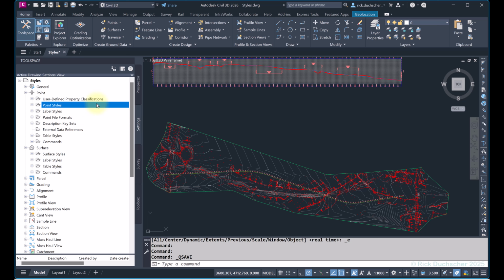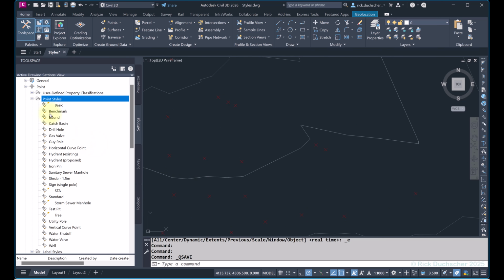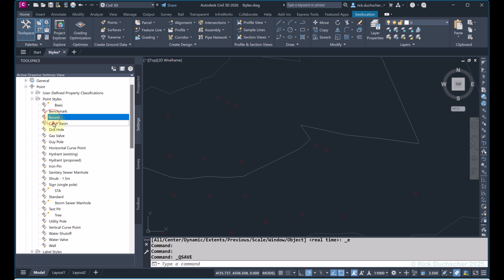Now the good thing about styles is that once you know how one style works, for instance point styles, it pretty much applies to all the other features, whether it's a parcel or grading style or alignment style, whatever. So let's check out the different object styles here. In the point section, I've got point styles. That's my point object. I can expand that out, and here's all the different styles that are listed in this drawing. So these points that I see on my screen can be represented using any one of these styles listed here. And so how do we want to set that up?